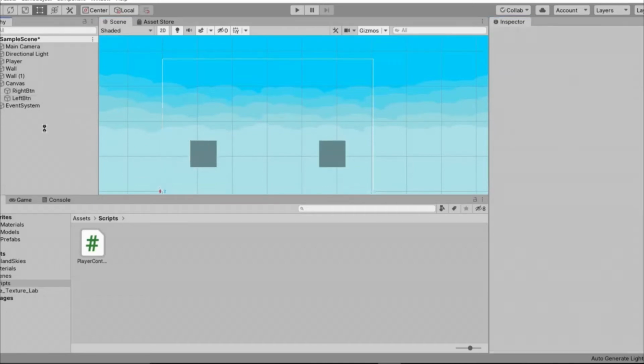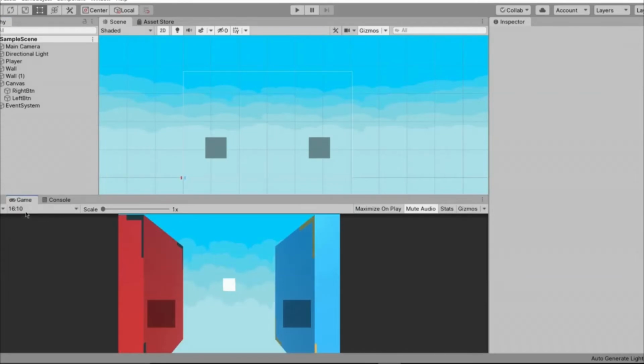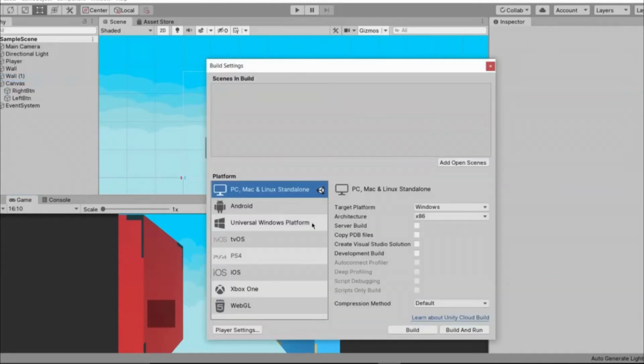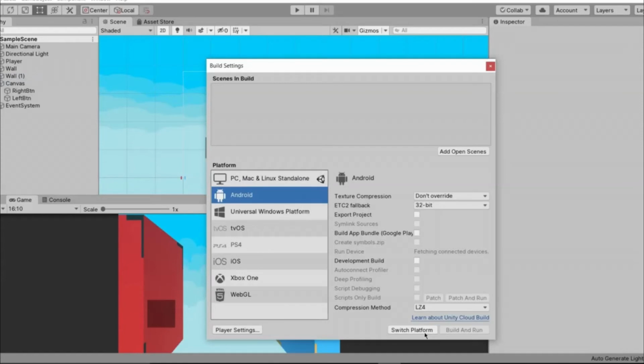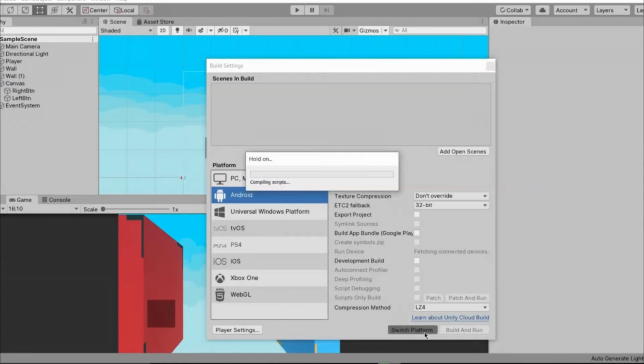Now we have got 2 buttons in our game, but the view of our game should not be landscape this time. Let's make it portrait mode. To do that, first switch to Android. So hit the switch platform.